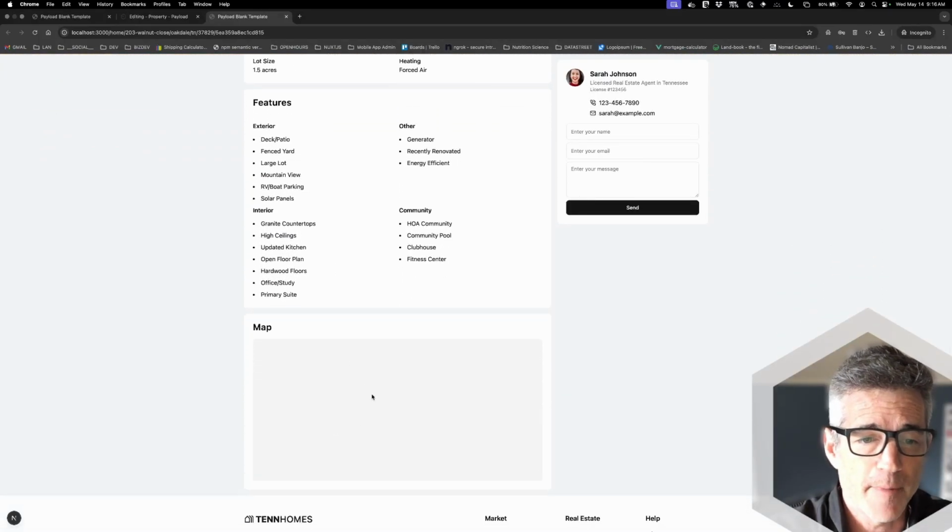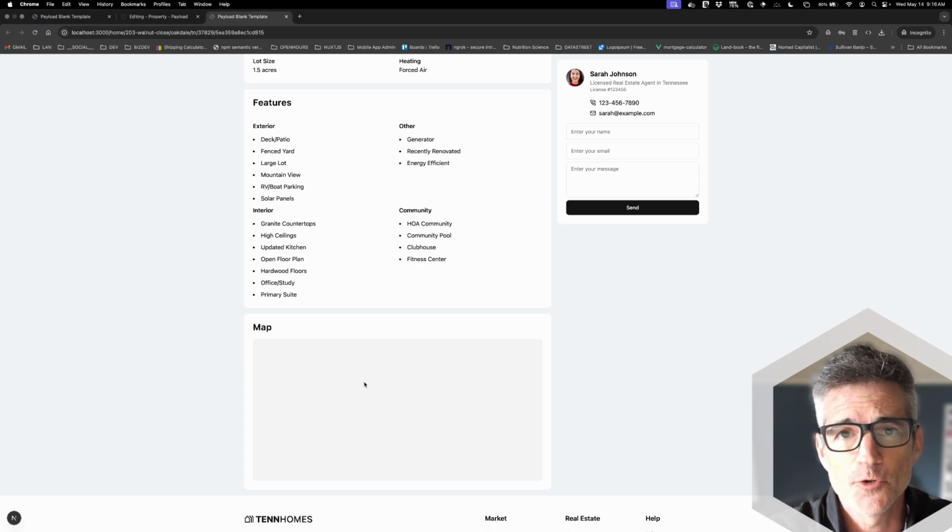We're not going to go through the map. In a future video, we're going to add a lat long as a field to the properties collection, and then with that lat long, we'll be able to render out a map.